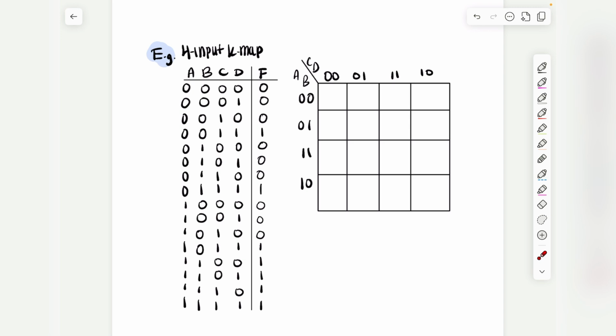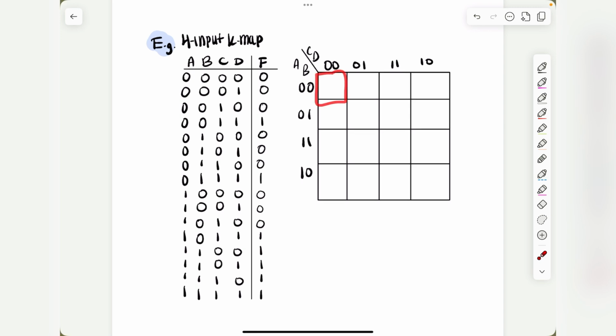Now you can fill in your table. Let's start with this box. Here we're looking for when A and B is 0, 0 and C, D is 0, 0. So in other words, when they're all 0, the output is 0. So we write down 0. Here we're looking for when A, B is 0, 0 and C, D is 0, 1. So A, B is 0, 0, all of these, but C, D is only 0, 1 here. So we're looking at this output that is 0. So we write down 0.